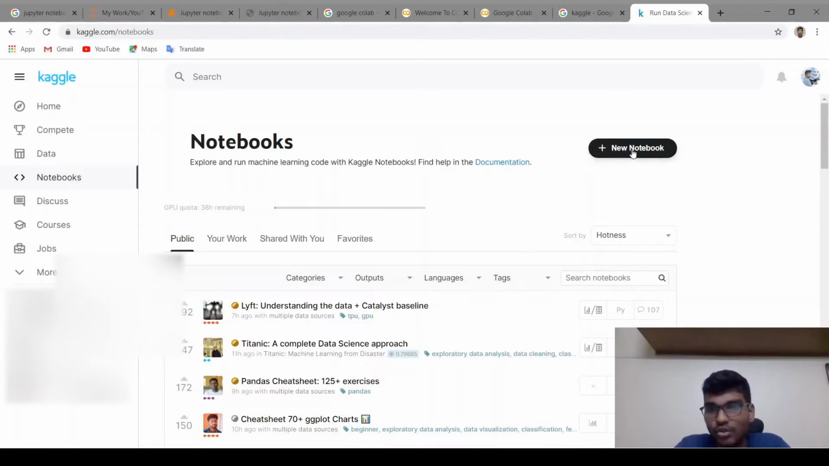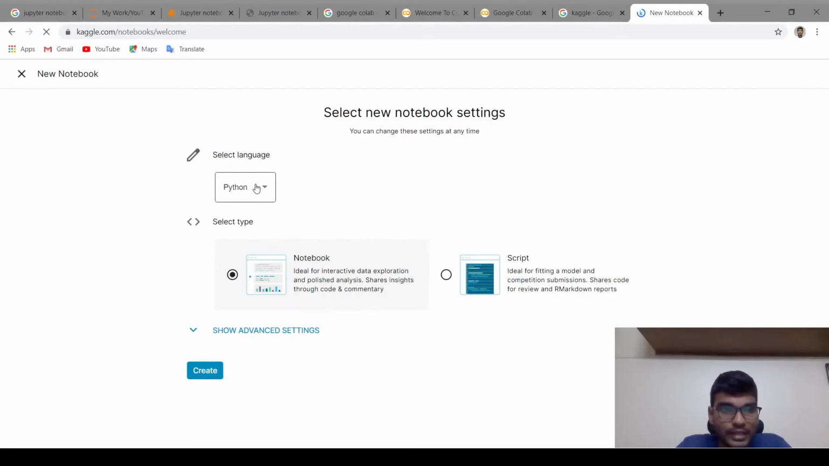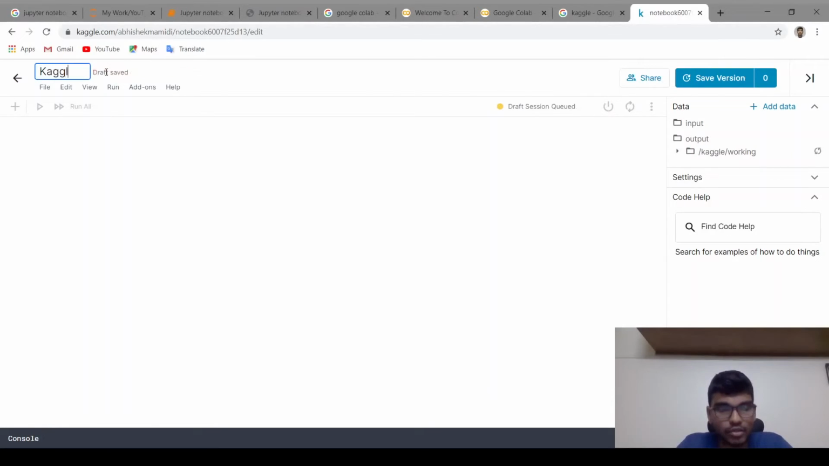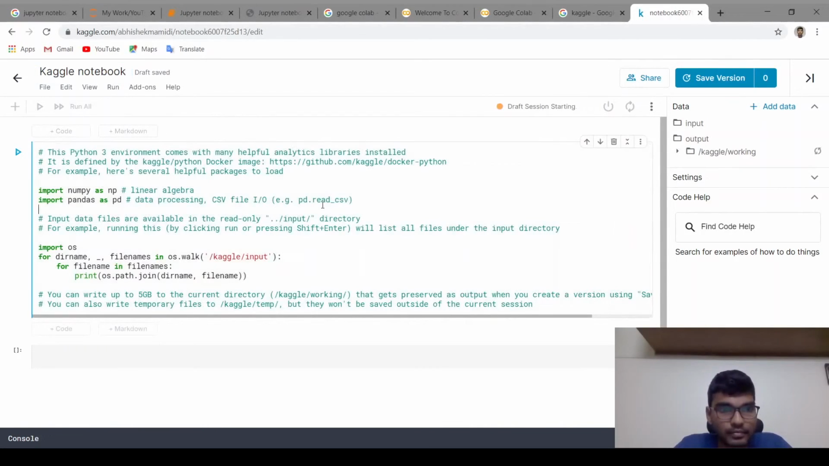Let me show you how to create a new notebook. Click on this new notebook icon. Select your language, Python or R, and select type. You can also choose script if you want. And click on create. I will rename this notebook as Kaggle notebook. It has provided starter code.